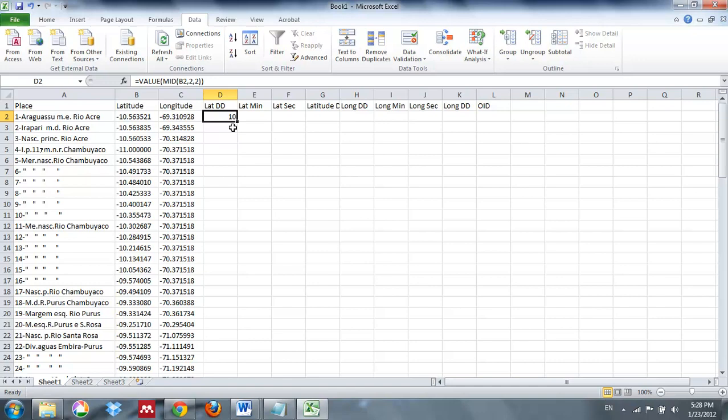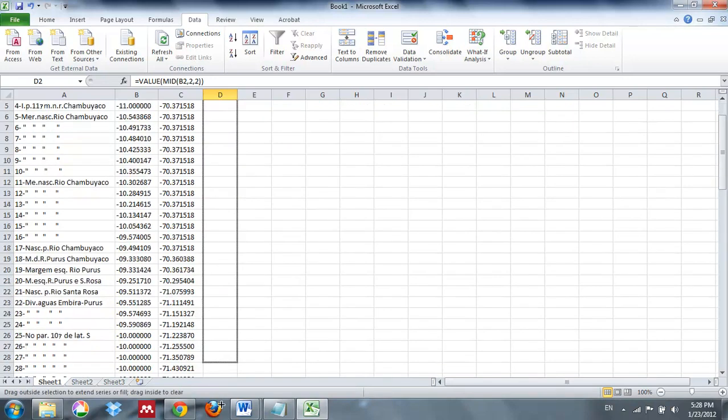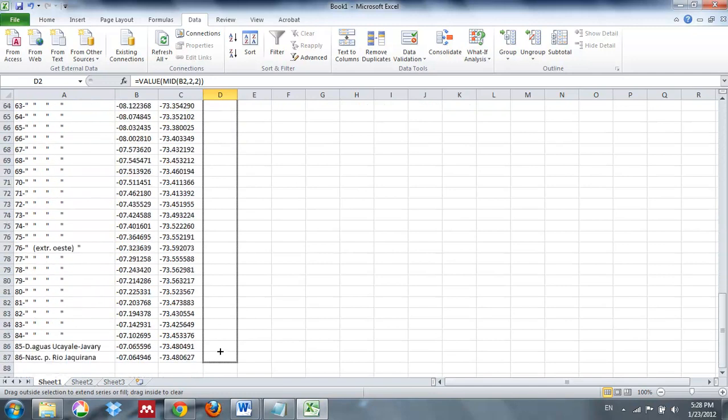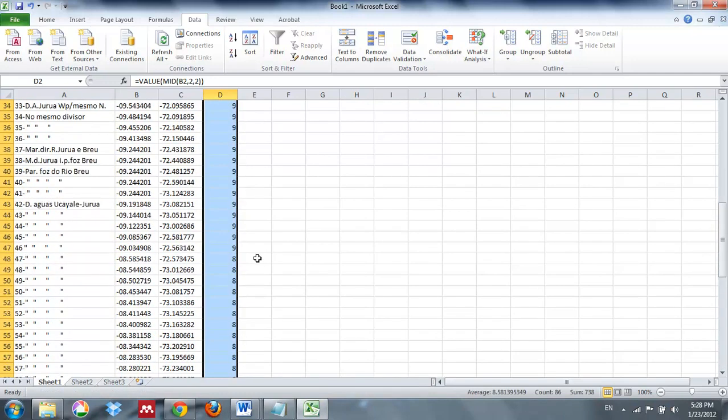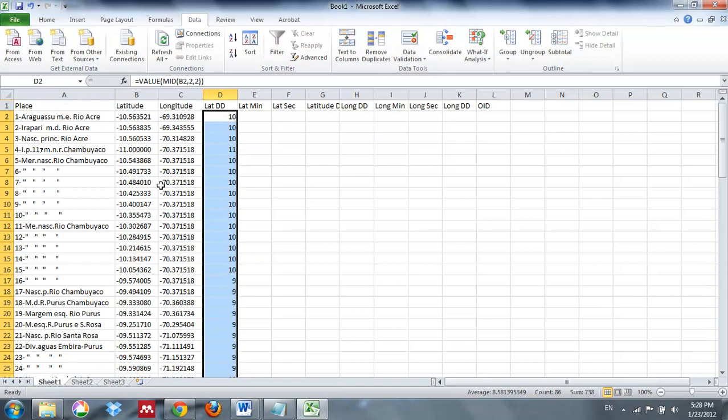Now, in order to drag this down so you don't have to copy these formula hundreds of times, you can highlight your box and drag your crosshairs over the little square in the bottom right-hand corner and drag that all the way down to the bottom. It should give you all of your degrees. Now I'd just like to double check that our degrees in our column D matches up to the degrees in B2.